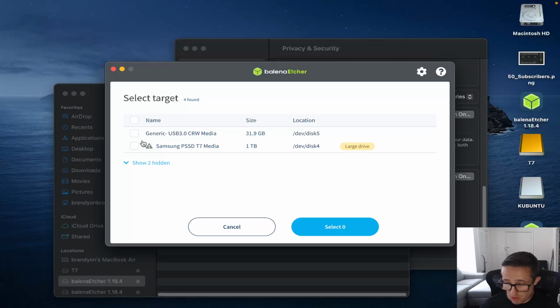Just be careful if you have any other drives connected that you select the right one. Oh, there it goes. Okay. There you go. And it will tell you if there's a large drive attached as well. So just make sure you're paying attention. I've never nuked a drive in Etcher, but I've definitely nuked one in Rufus, and that sucked. So try to make sure you don't do that.